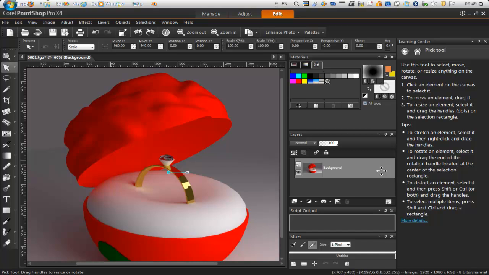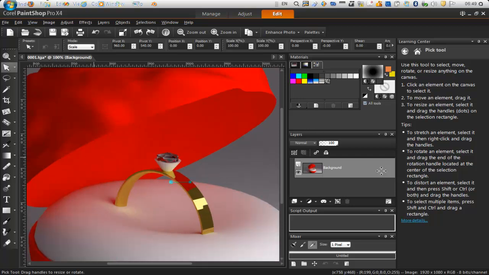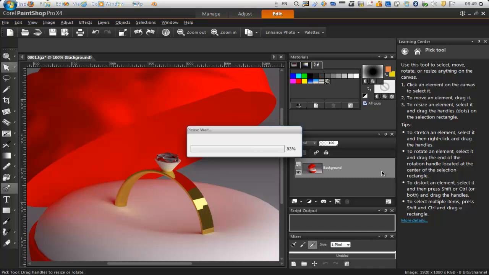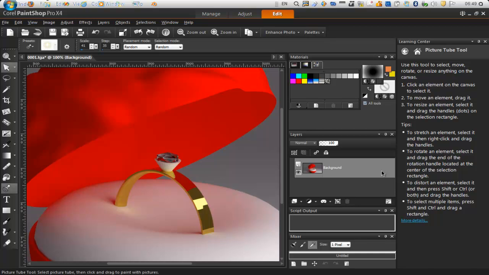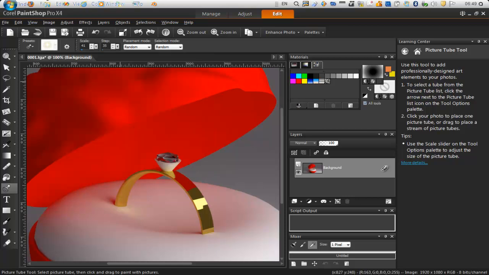All right, now for the flare, I went here to the picture tube, and I chose flare. I think it's taking some time. All right, so I went to flare. Okay, and I went to options there, and I chose flare. You can resize it a little bit because that was too big. And right here, you click on it. Oh, it's just too small. Okay, so let me increase it a little bit.